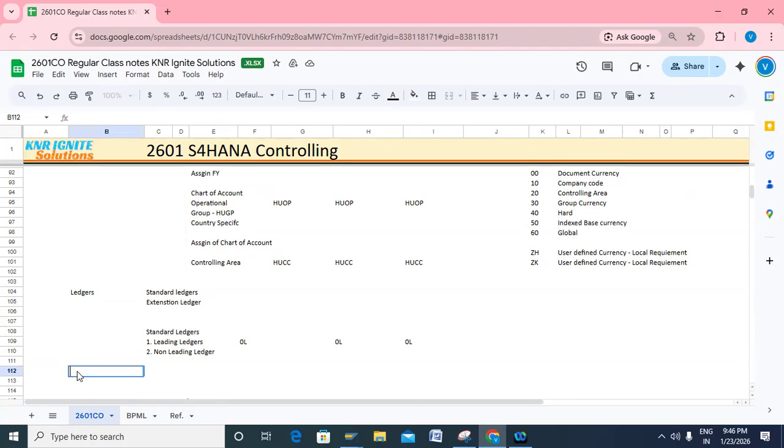The limitation is for asset accounting. What is the limitation? For asset accounting, this is a rule, or you can call it a limitation. I'm talking about asset reports: the standard asset accounting will support only three SAP standard currencies.